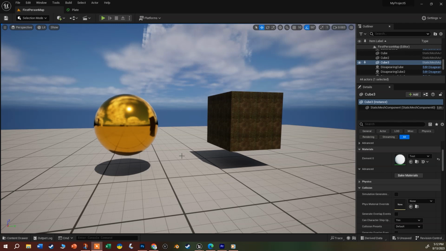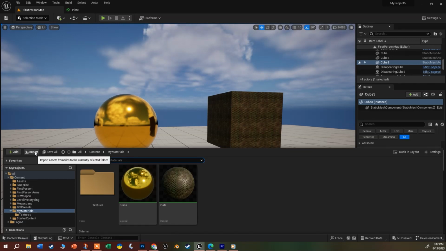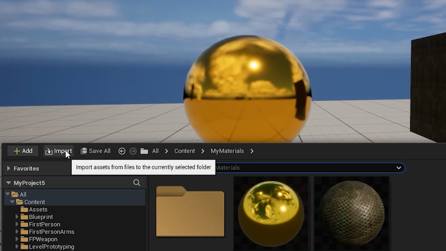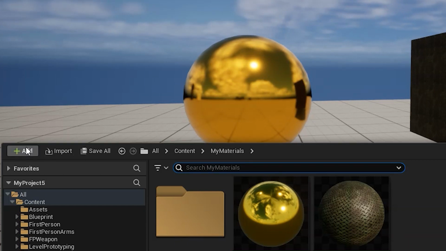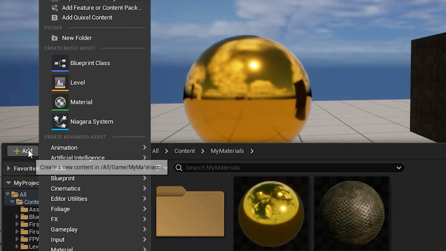So first of all, let's go ahead and open up the content drawer. I'm going to click on that. And normally we're importing things. So if we're importing textures that we have downloaded from a third party or something we've made ourselves, we're going to click on that import button. But we're going to come over here to add, because adding content is sort of default Epic content. And that's where this lives in here.